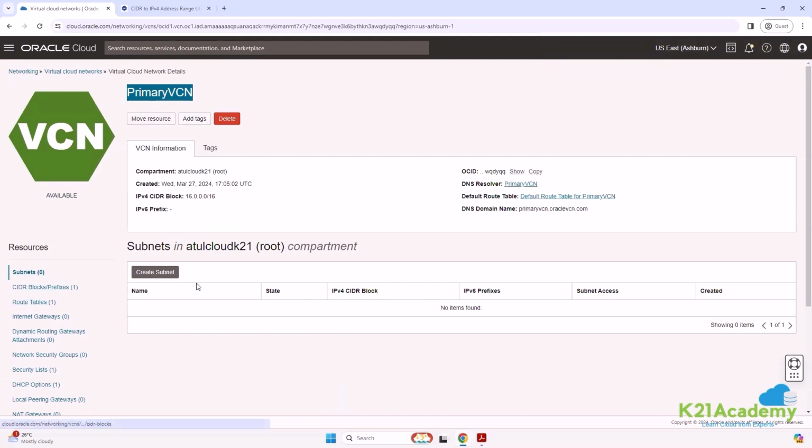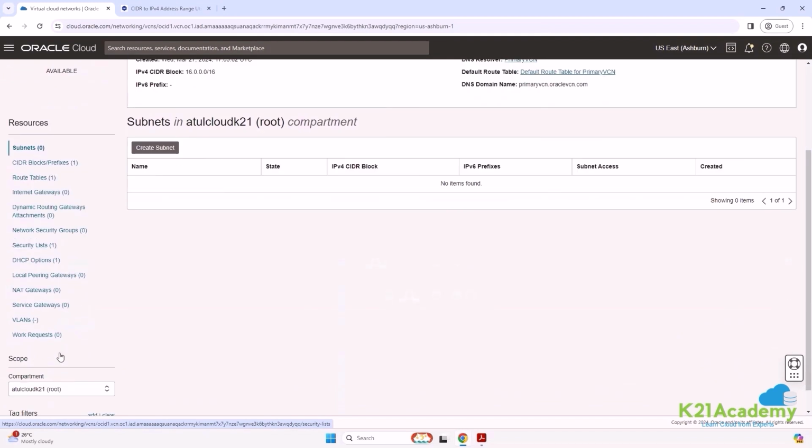It has no subnet, but it has this route table. It auto-created this security list. And we can see that there is no gateway attached to it. There is no internet gateway, and there is no NAT or service gateway.